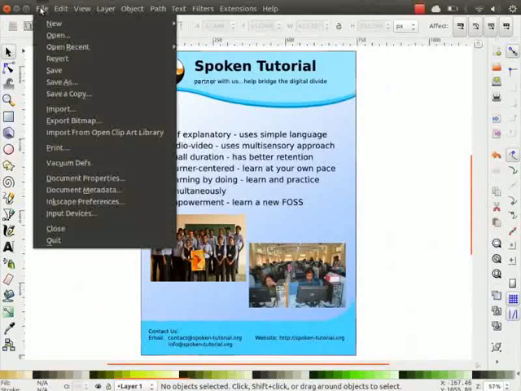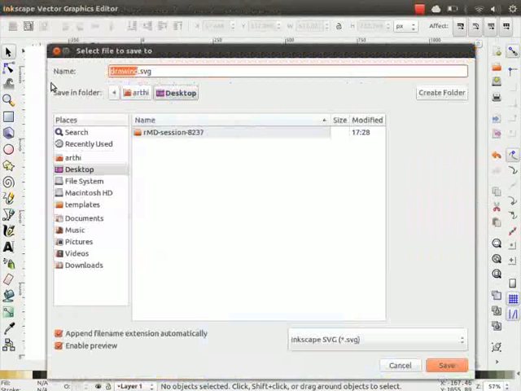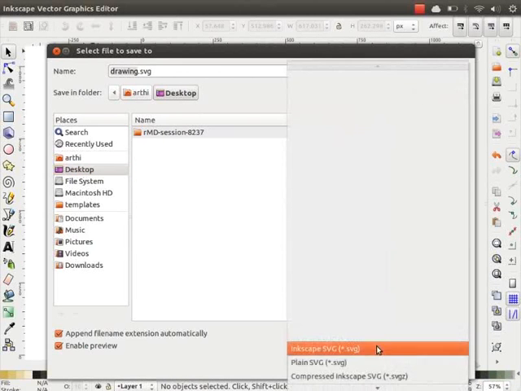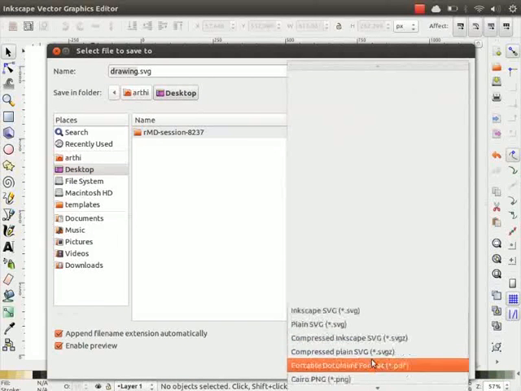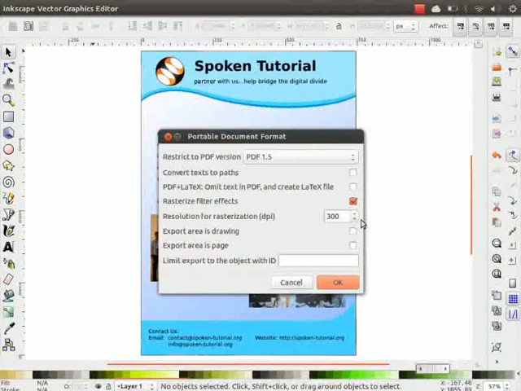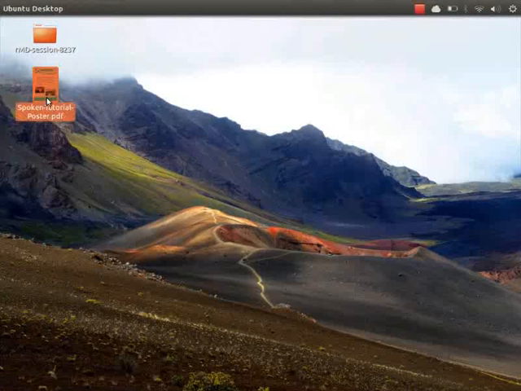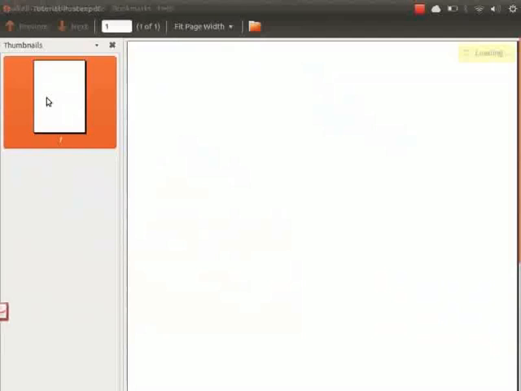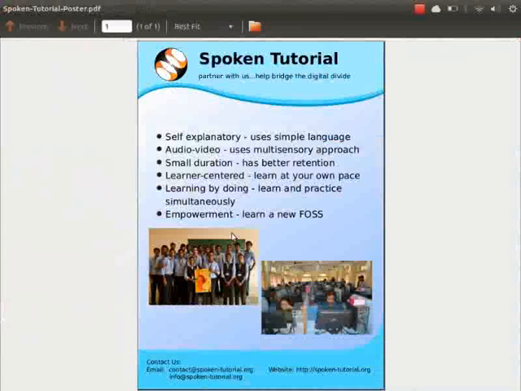Go to File and click on Save As. A dialog box appears. Choose the folder in which you want to save. I will choose Desktop. Change the format to PDF by clicking on the drop-down list at the bottom right of the dialog box. Here in the name field, type spoken-tutorial-poster, then click on Save button. Our poster is saved in the desktop. Let us go to our desktop and check our poster. So we have the poster in PDF format.